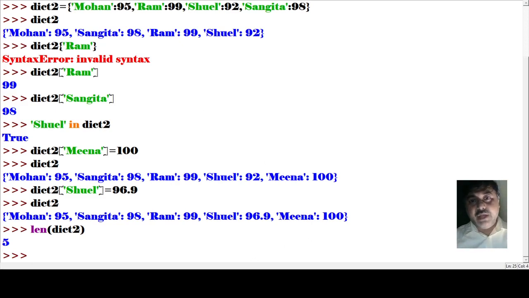Okay, after the length function, then what? Dictionary. That means dictionary function. What is the dictionary function? Which dictionary function are we going to make and work on?